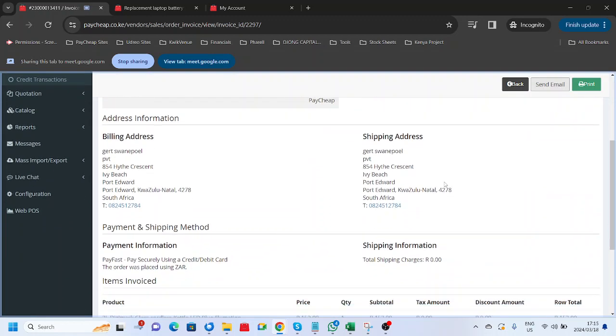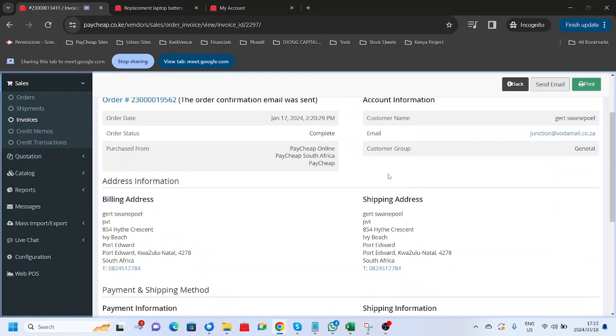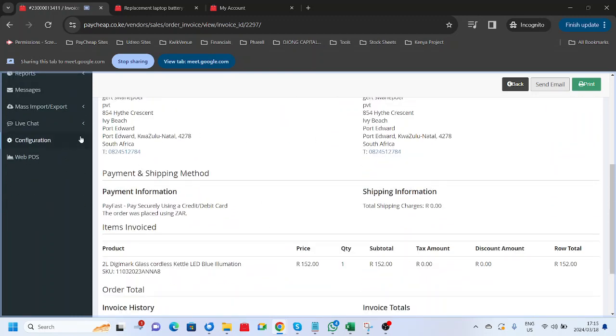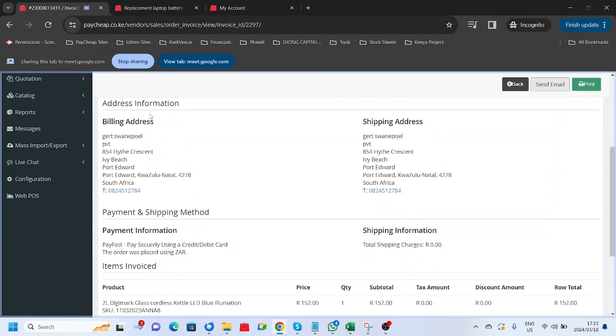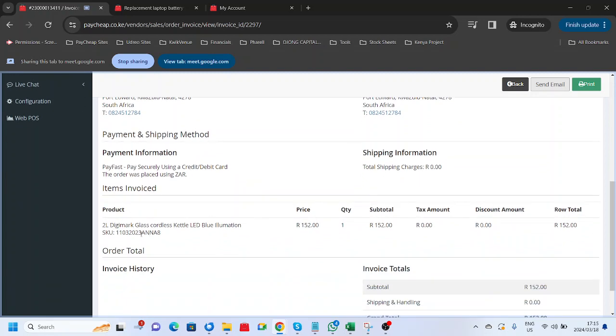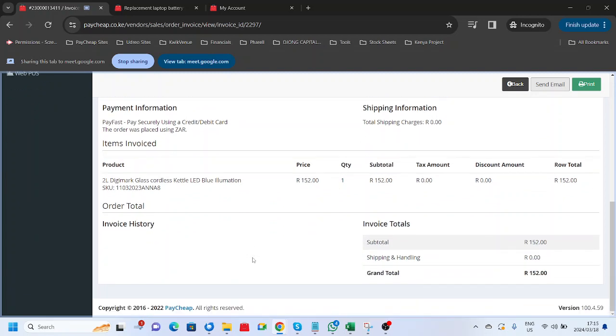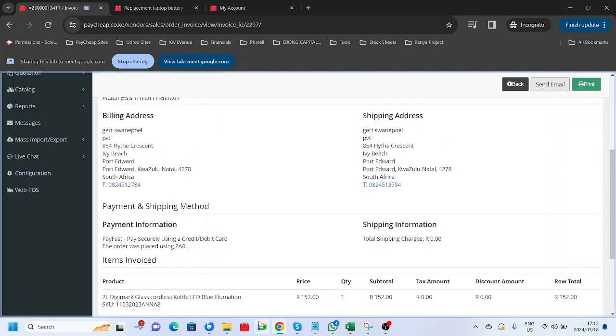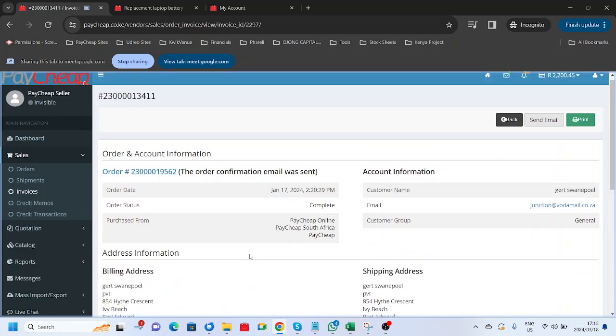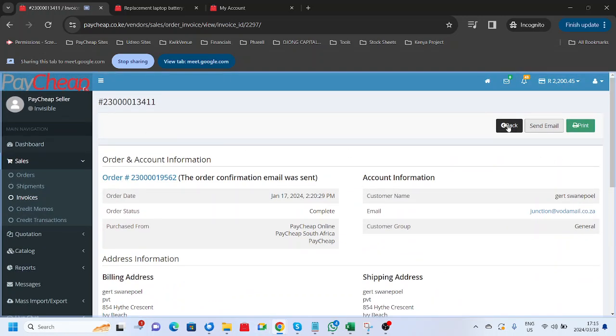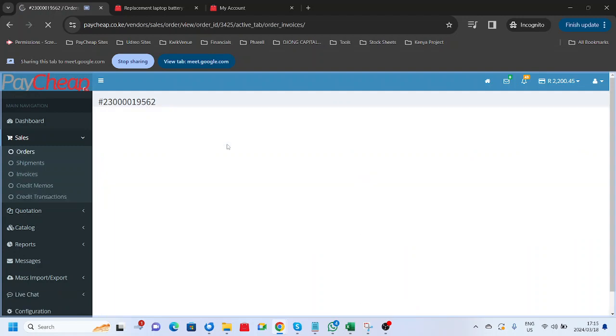Because the shipping note, the invoice, will contain all this information here. It will contain the shipping address and the billing address and the item that was ordered. So once you print this and include it in the order, then we know exactly what's going on and where the item should be taken to. So just for you to note that all that information I showed you is also here.